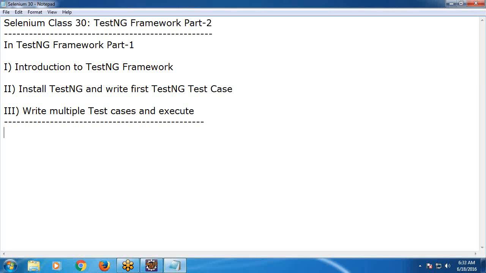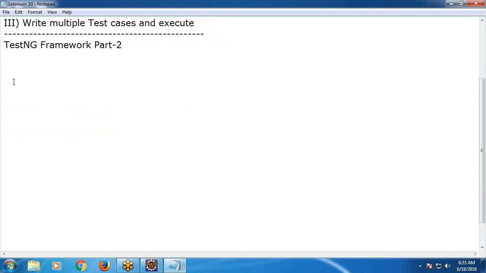Next, today, TestNG Framework Part 2. In this Part 2, we are going to discuss 3 more topics. One more topic also there that we will discuss in the next class.